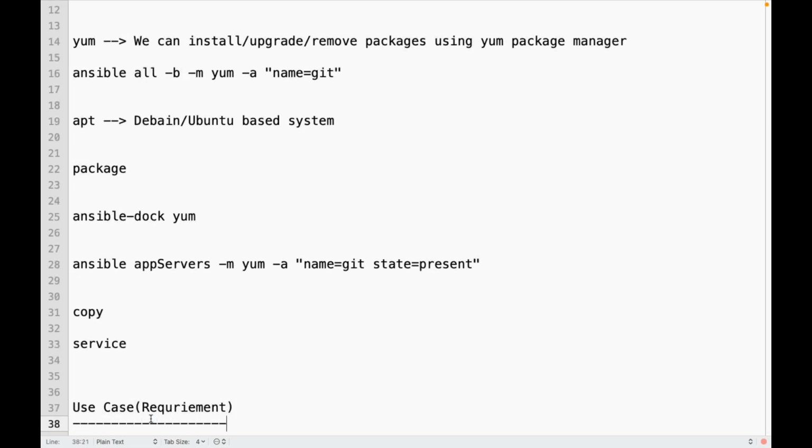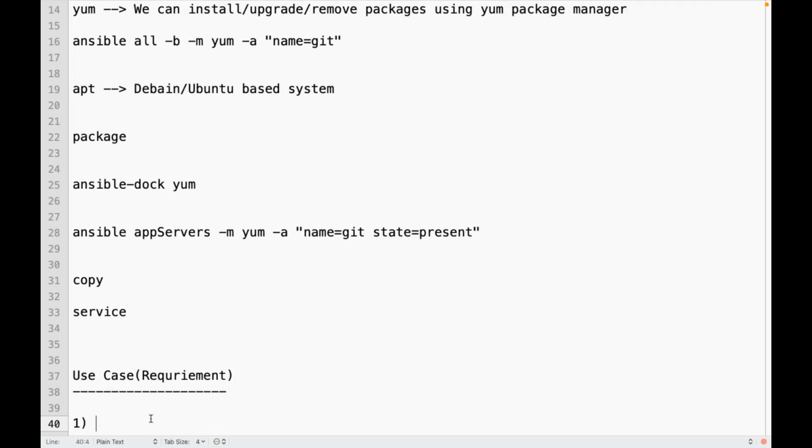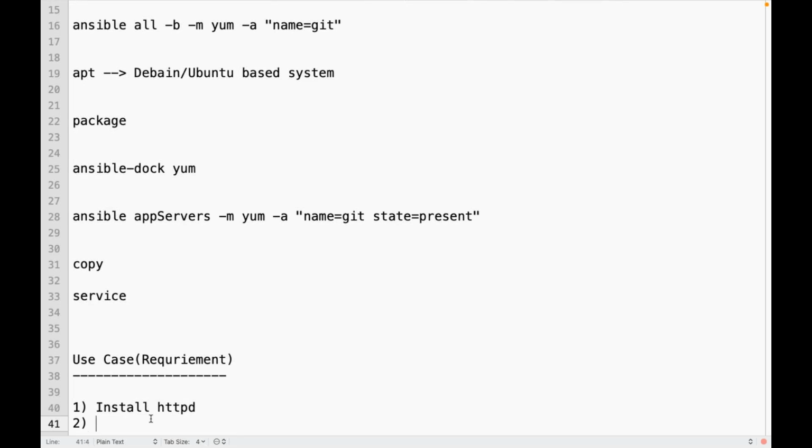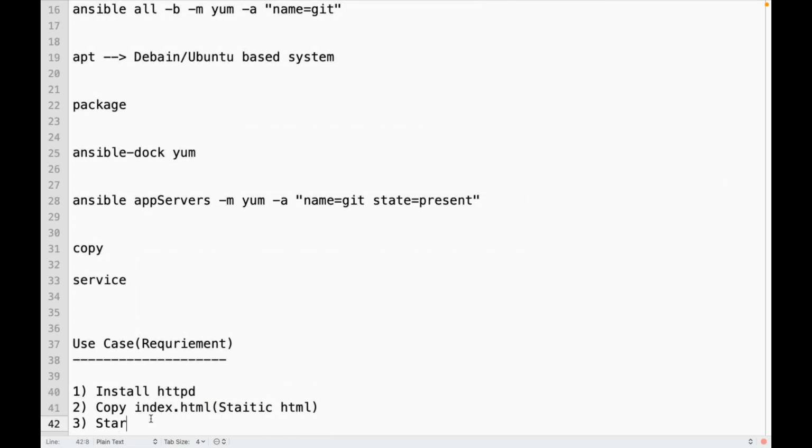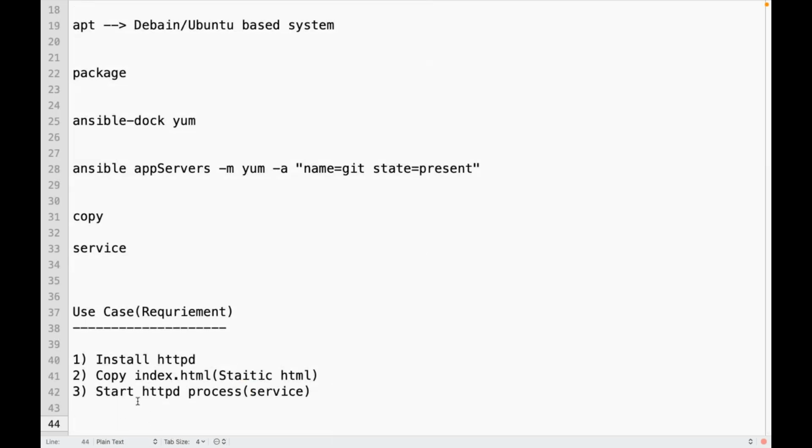Now my requirement is, let's start very small. I want to install HTTPD software. I want to copy index.html, let's say a static HTML application. Then I want to start that HTTPD process, basically the service. This is my requirement in app servers.